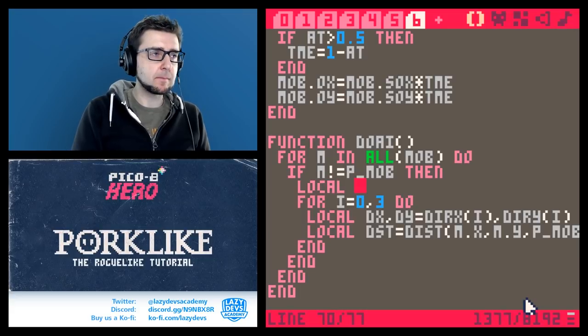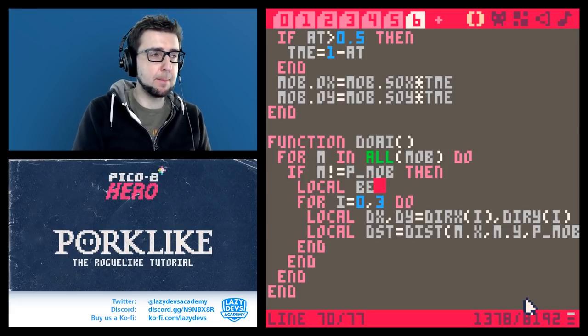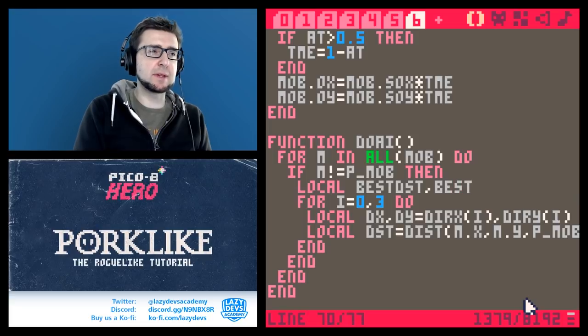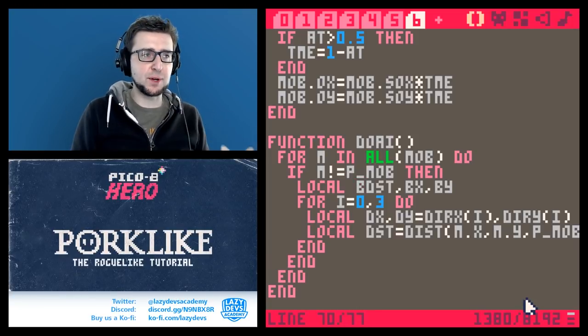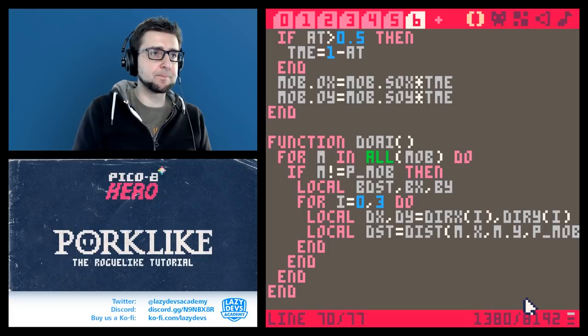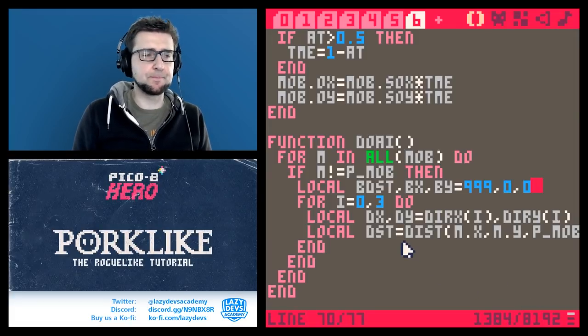Now, here, I figured we have to actually calculate something like a best dist, and then maybe something like best x and best y, or bx, by. Let's go with b. That's going to be short, bdist. So these are going to be our best possible values, and so we have to think about this a little bit. We should give them some starter values. So let's go with 999999, and it's going to be 0, 0, something like this.